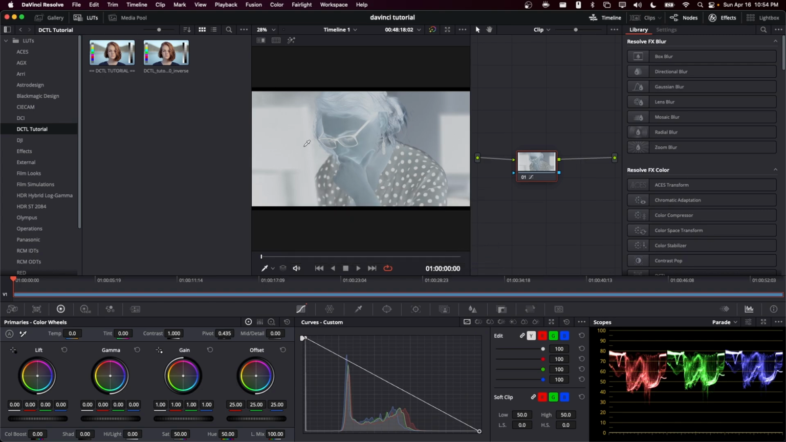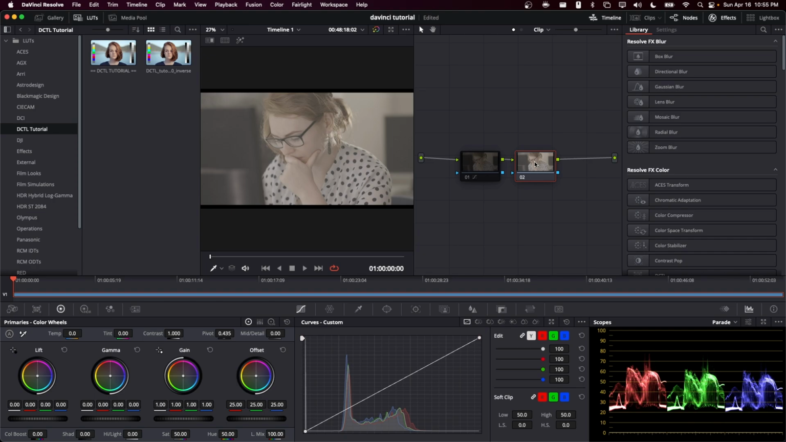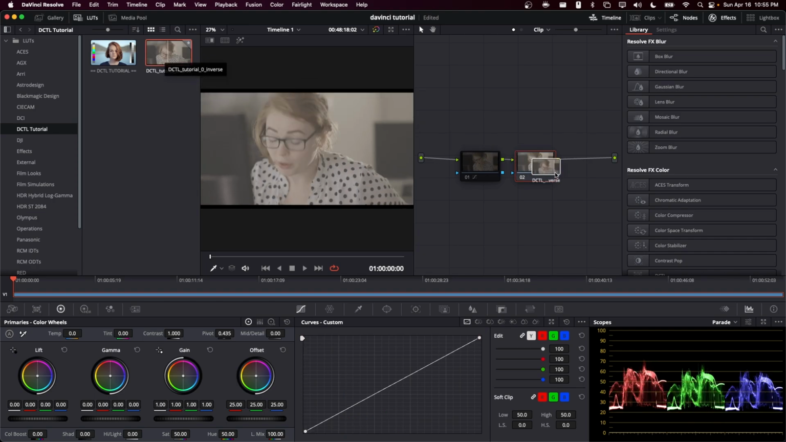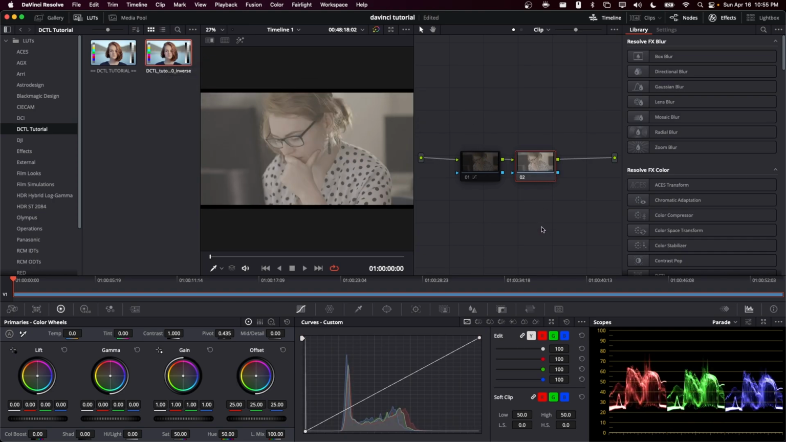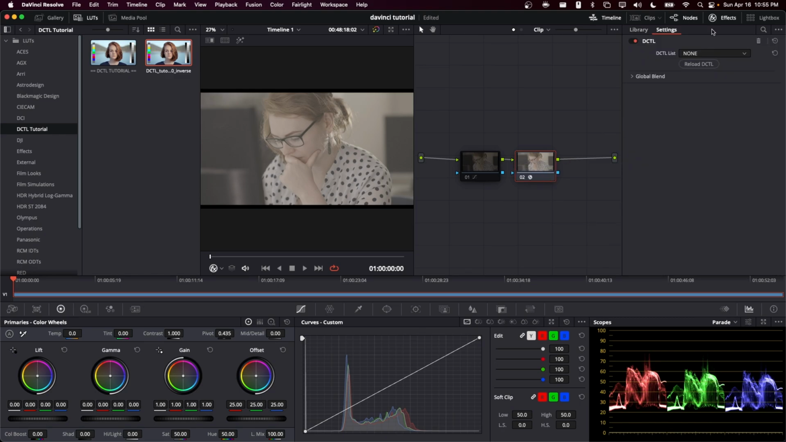In order to actually use a DCTL though, you would have to apply it in one of two places. Either you can simply drag and drop the DCTL onto a node. I'm going to go ahead and reset our custom curve or disable our custom curve node. So you could simply just drag it on like this, or you can use the DCTL Resolve FX color effect and then simply apply it from the drop-down menu here, like so. Now this DCTL is doing nothing right now, and that's because it has failed to compile.